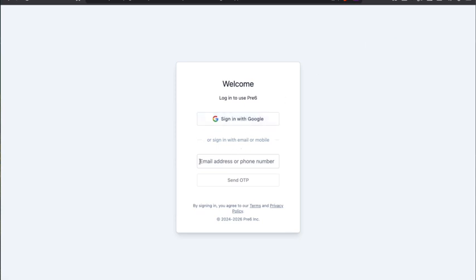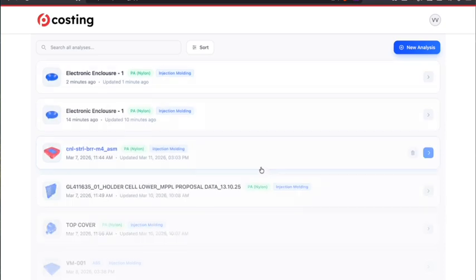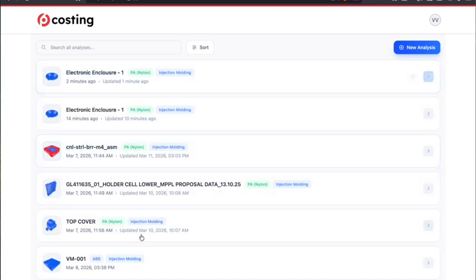here and then sign in to the product using your email address or phone number and the OTP which you'll be receiving on the same. So once you have signed in, you will see a dashboard like this with all the previous analyses you have done. I'll start by doing a new analysis.